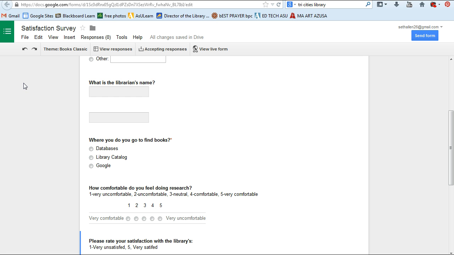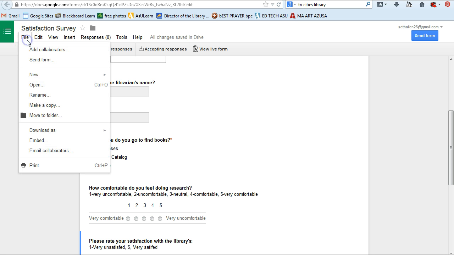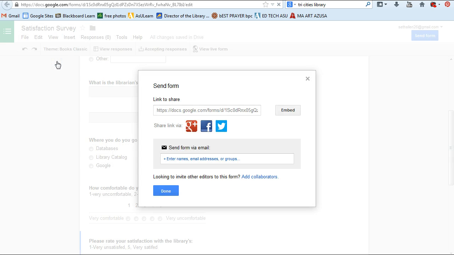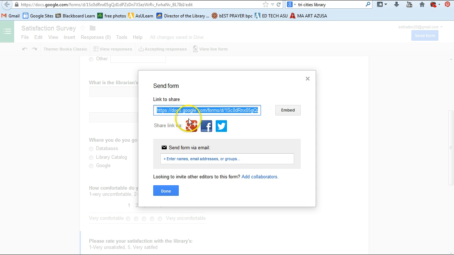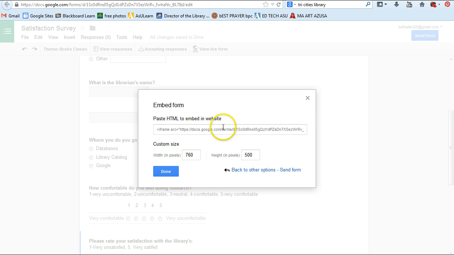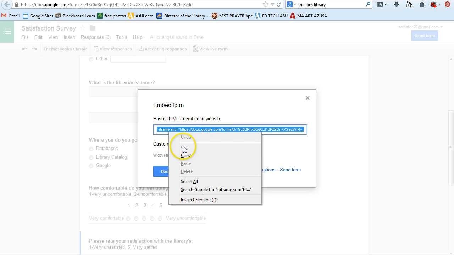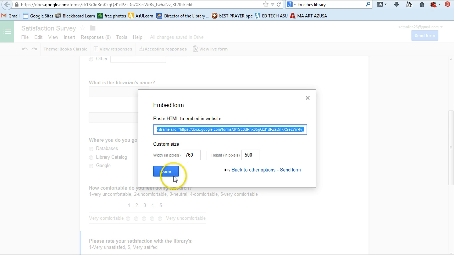Finally, if you're content with what you have with the survey and you're ready to send it out to people, you want to click on File, and then you want to click on Send Form. All right, and this gives you a link, so you can copy the link and you can send it out via email. You can also embed, so if you know a little bit about HTML, you can click on this and you can actually embed it in a library web page.